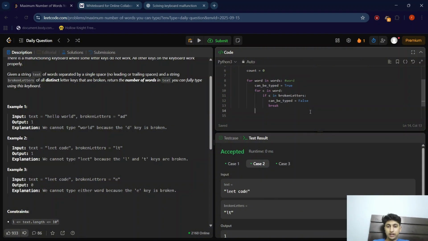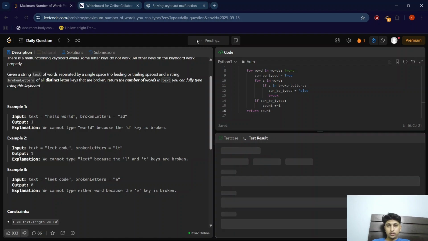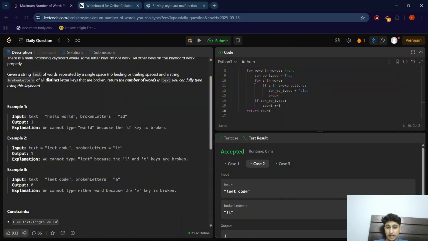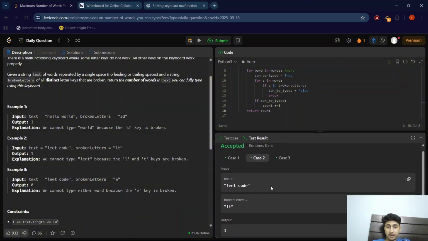And then we need another if condition. When you break out of the loop, we go back to the for and then we write an if condition. The next if condition is if it can be typed, then we want to increase our count by 1. And then we want to return our count. Return the final count. So now let's run this code and check if all of our test cases pass. And as you can see, all of our test cases have passed.